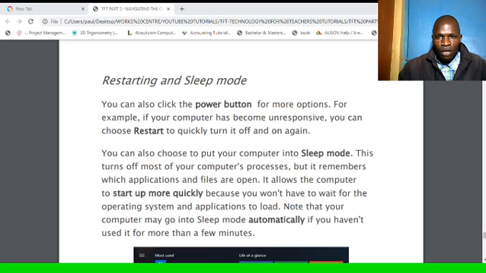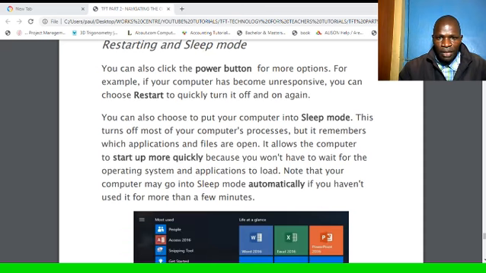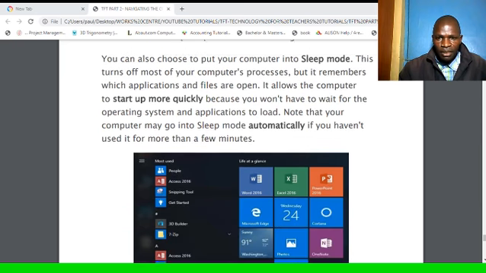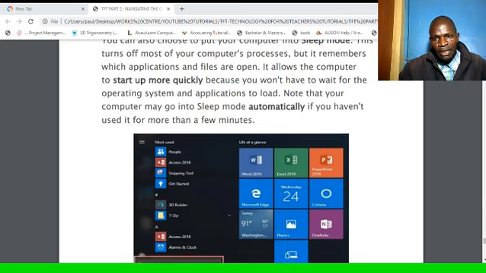You can also choose to put your computer into sleep mode. Sometimes when you are not doing anything and you want to rest for a few minutes and then resume your work, you can use sleep mode. This turns off most of your computer's processes, but it remembers which applications and files are open. It allows the computer to start up more quickly because you won't have to wait for the operating system and applications to load. Note that your computer may go into sleep mode automatically if you haven't used it for more than a few minutes. So sometimes sleep mode is automatic.